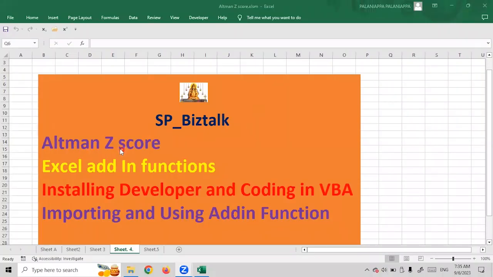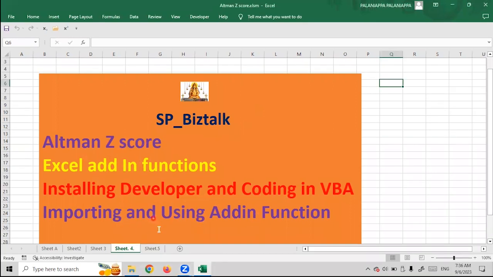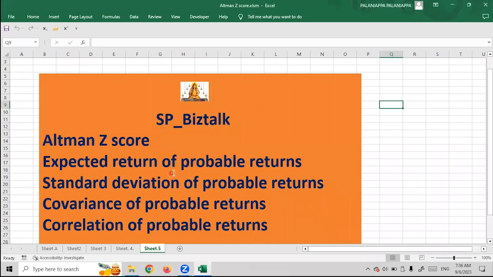In this video, we discussed how to find the Altman Z score, how to create an Excel add-in function to compute it, how to edit in the developer tab in VBA, and how to import the file and use it. We will also discuss how to compute expected return of probable returns, standard deviation of probable returns, covariance of probable returns, and correlation of probable returns in the forthcoming videos.